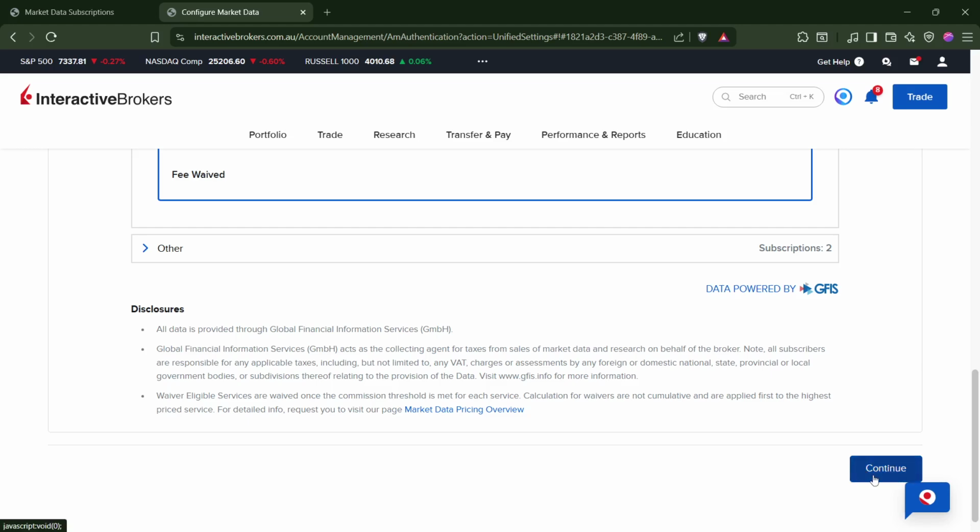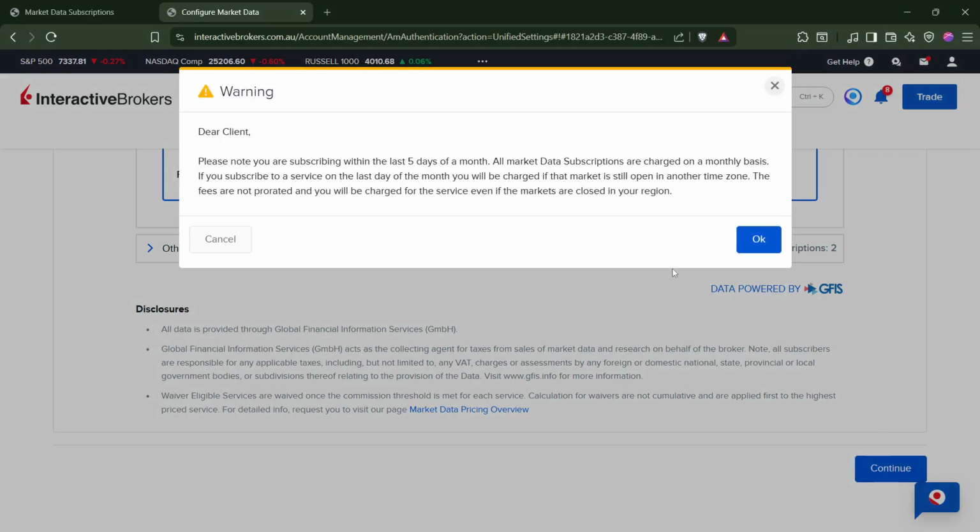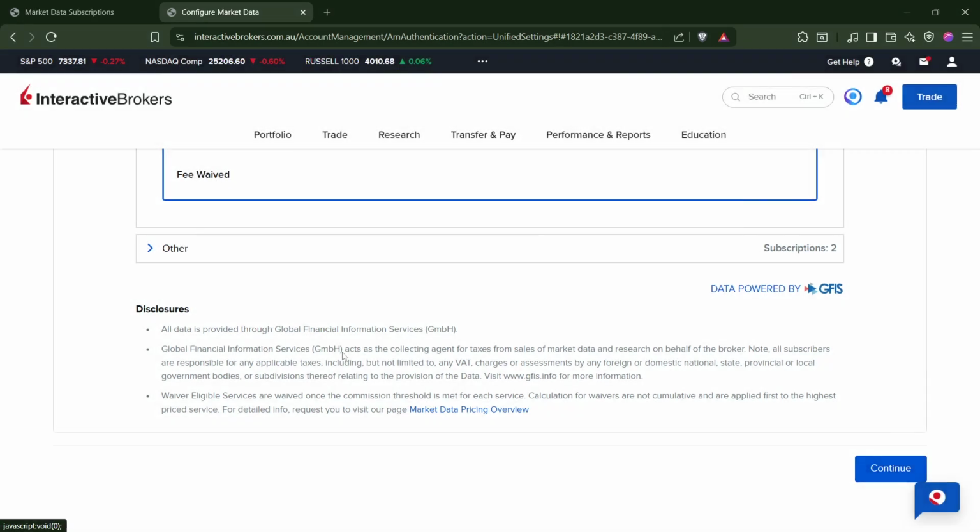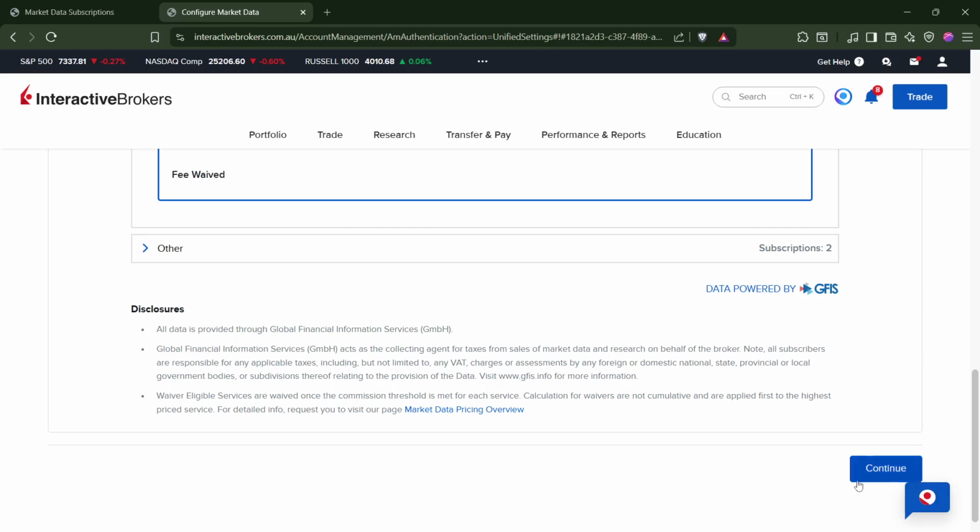The next screen shows all your selected market data subscriptions for review. Double check that everything looks correct. If it does, click Continue. If you need to make changes, click back and adjust your selections. If you don't have the Secure Login system enabled for two-factor authentication, you'll receive an email with a confirmation number. Enter that number in the confirmation field, then click Continue. If you do have Secure Login enabled, you might skip this step entirely.